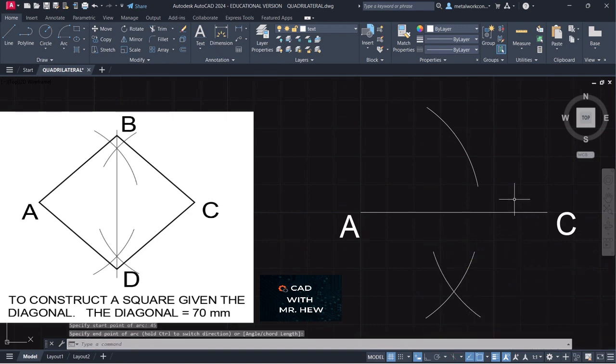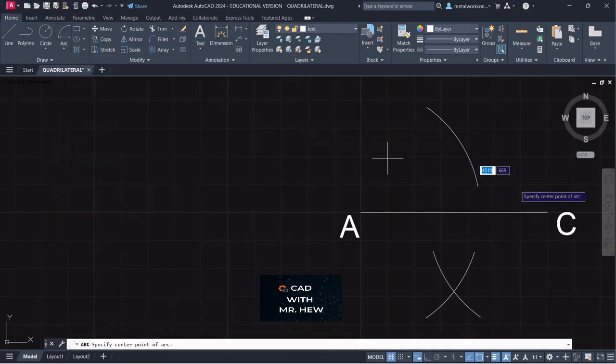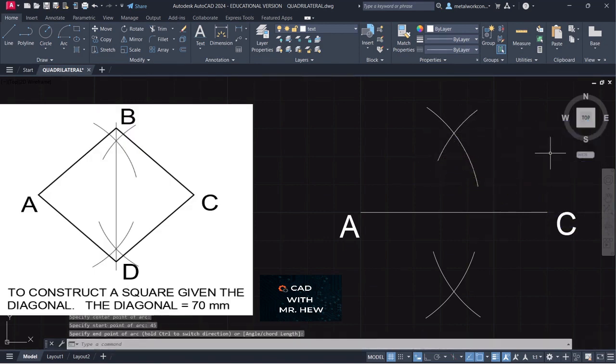We're going to do the same thing from C, but above the line. So we're going to come here, center, start, end. What we're doing, we're bisecting the line AC. So we go 45, enter. Good.